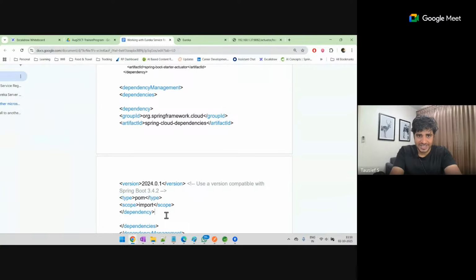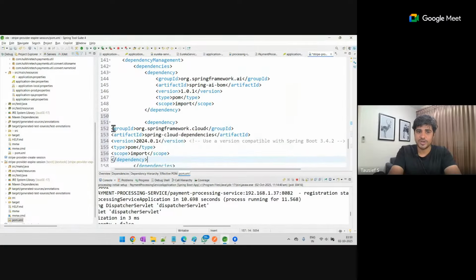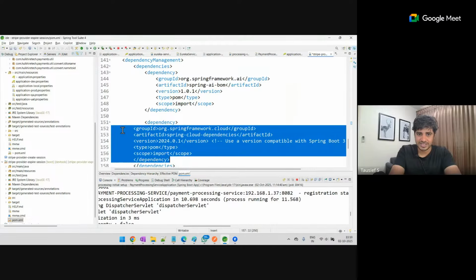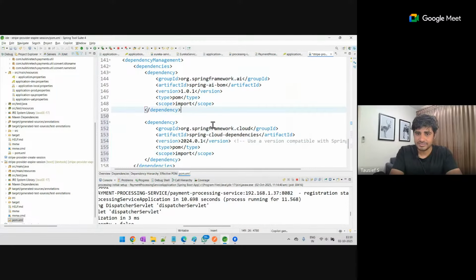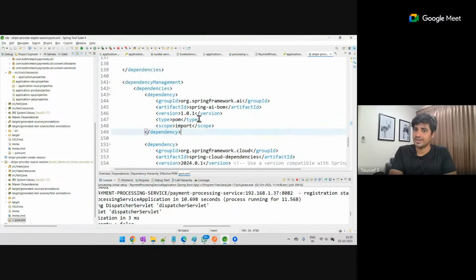So take only the dependency tag, not everything. It depends, right? In which project, what you're doing. So here, because we have Spring AI, this tag is already available and we are just positioning this one. That's it. Okay, done. Let's save it. That compilation error is resolved.